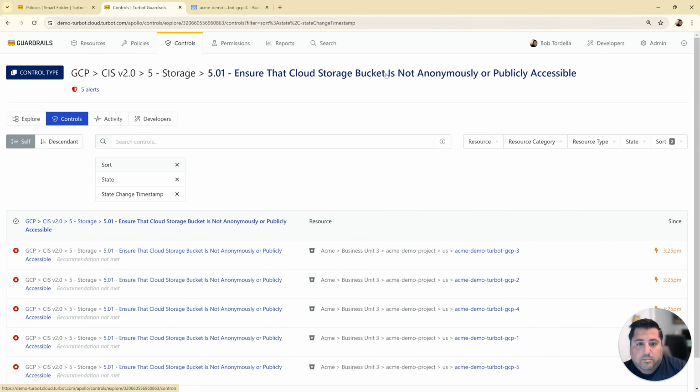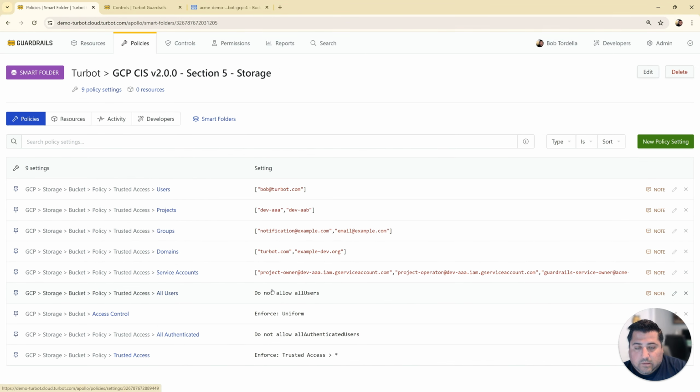Section 5.1 is around making sure that your storage buckets aren't publicly exposed. And so here, each one of these buckets have that configuration. And Guardrails also has other policies to help you with trusted access or those IAM policy bindings against your resources. And so there's a number of policies to lock down that access, whether it's your trusted users or projects or groups or domains, or making sure the all users or the all authenticated users are allowed. And so with these policies, these are already predefined in a pack.